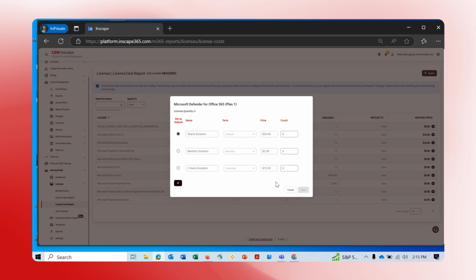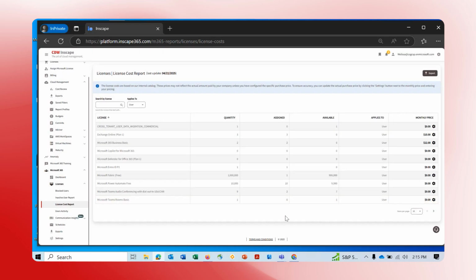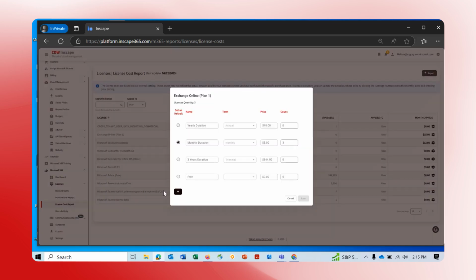Correct. So it's always best to check to see what you're actually paying and that term for it. And say you have 10 licenses total for this. Let's go Exchange Online, for example. You're able to even split up that license. So this one, actually, we have quantity 3. But if I'm paying 2 on an annual and 1 on a monthly, as long as that total count equals 3, I can split up how much I'm truly paying for that license to have the best accurate reporting.